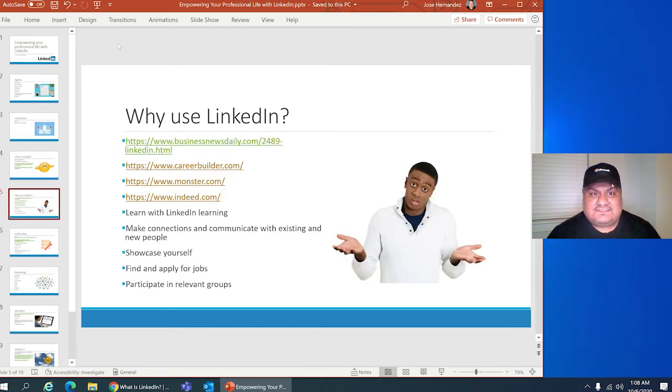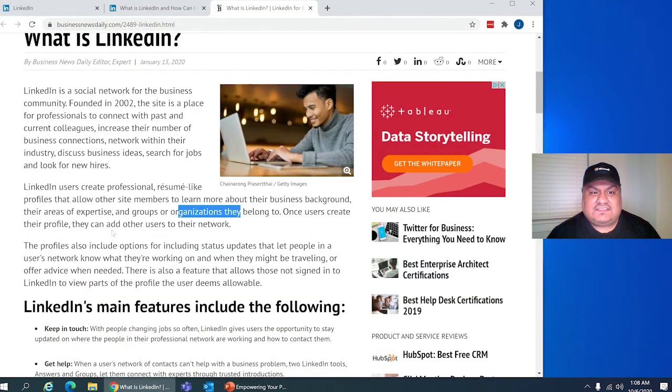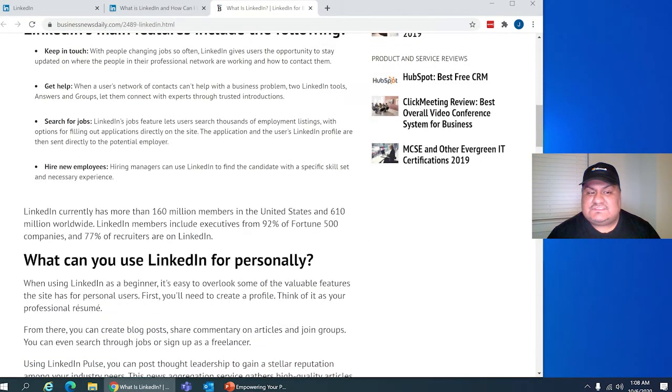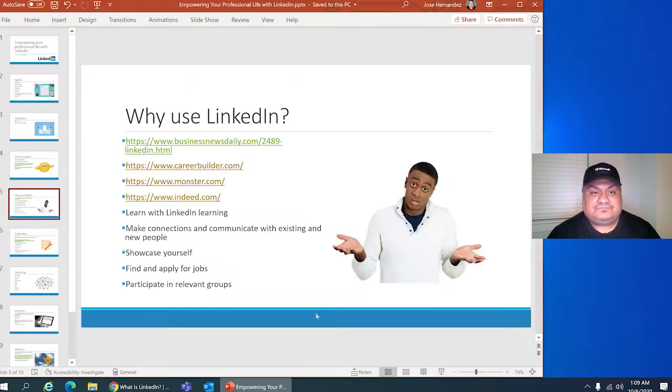So why use LinkedIn? So if we go back to that link that we were looking at earlier, you can look at some numbers here. LinkedIn currently has more than 160 million members in the United States. So this is about half the population in the United States. You can see here that it includes executives from 92% of Fortune 500 companies, and 77% of recruiters are on LinkedIn. So those are some pretty big numbers there.